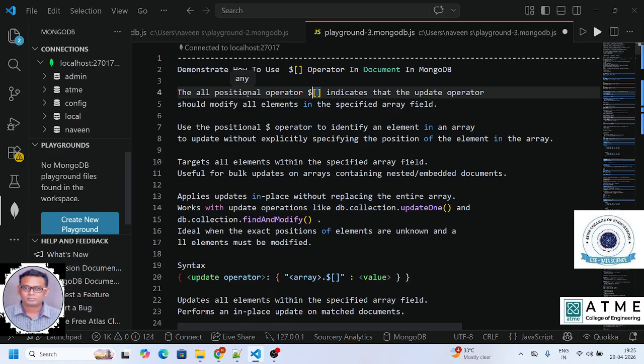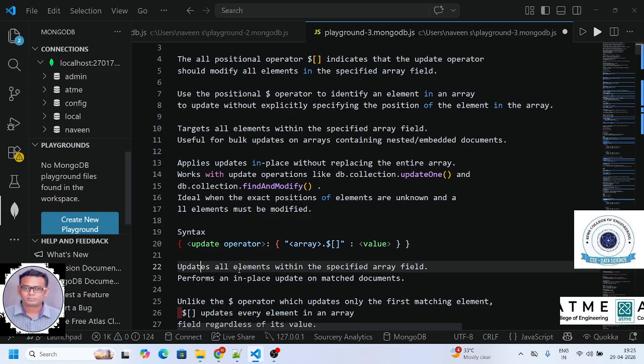The all positional operator indicates that the update operator should modify all the elements in a specified array. So use the positional operator to identify elements in an array to update without explicitly specifying the position of the element in the array. It targets all the elements within the specified array. In other words, it updates all elements within the specified array without taking any condition.